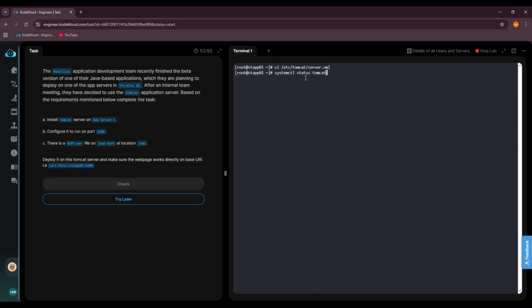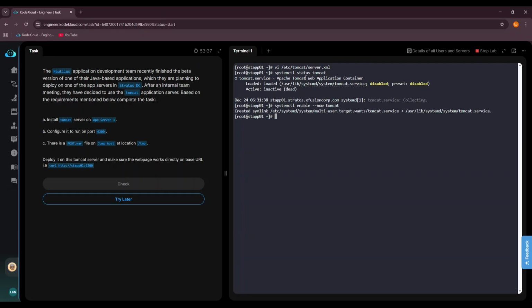Configuration is set, but the service is currently inactive. I'll use systemctl enable --now tomcat. This is a great shortcut. It enables the service to start on boot and starts it immediately in one command. A quick status check confirms everything is running smoothly.